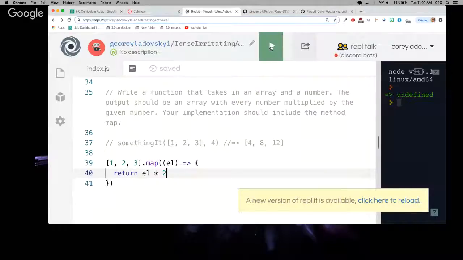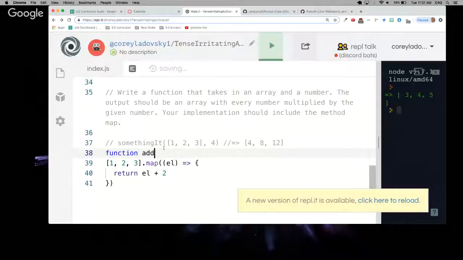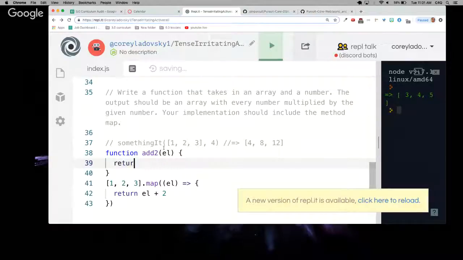So what does this chunk return? 246. Right, and I can change things. I could do plus 2. And I'm going to get 345. Right, this is just a function. If I wanted to do a function out here, I could say function add2. And this is going to take in a number, or I'll say element, just to really drive it home. And then I would return element plus 2.